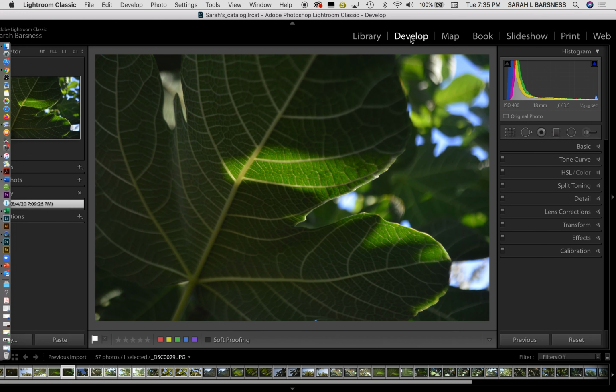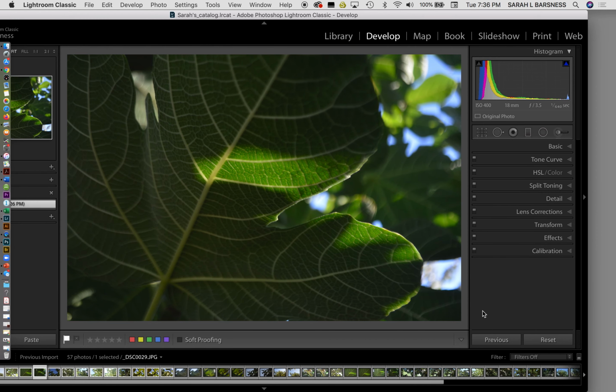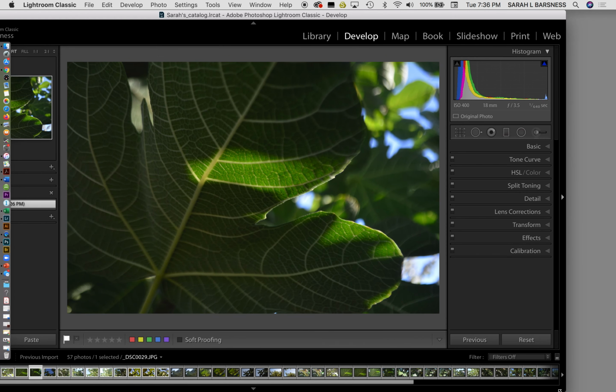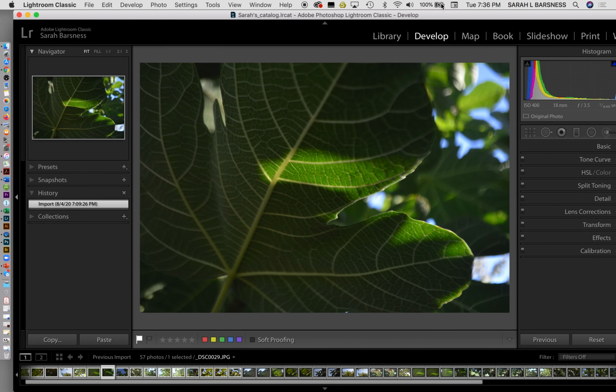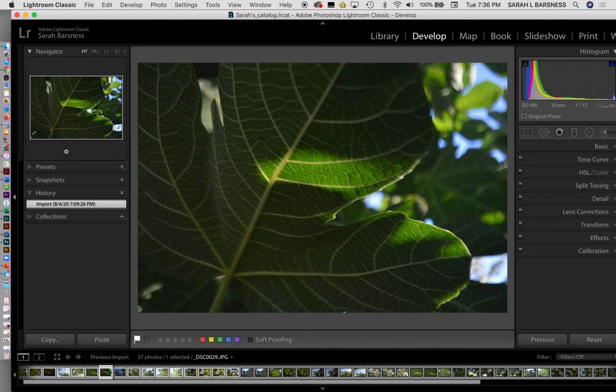And you see everything on the side changes. Let me bring that window in a little bit so you can see what's going on here. On the left, you're not going to see all of your folders anymore. Later on, we'll play with collections. You will see those, but you will see the history of what you do with the photo.